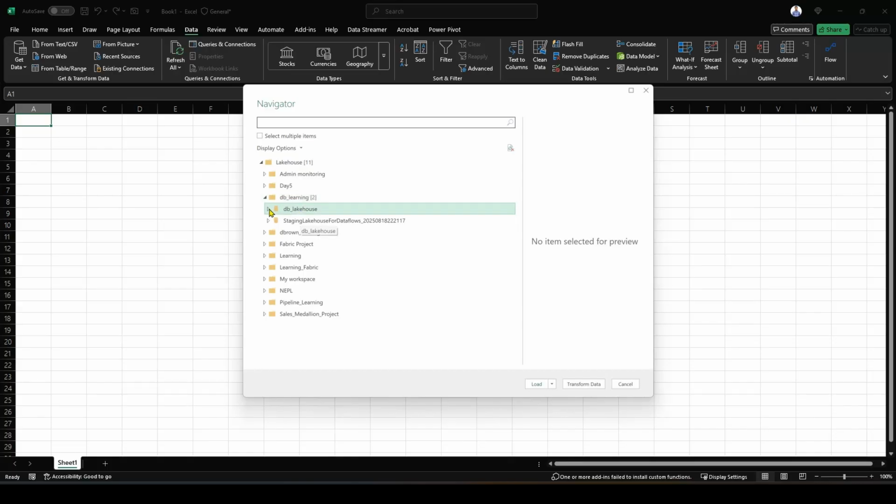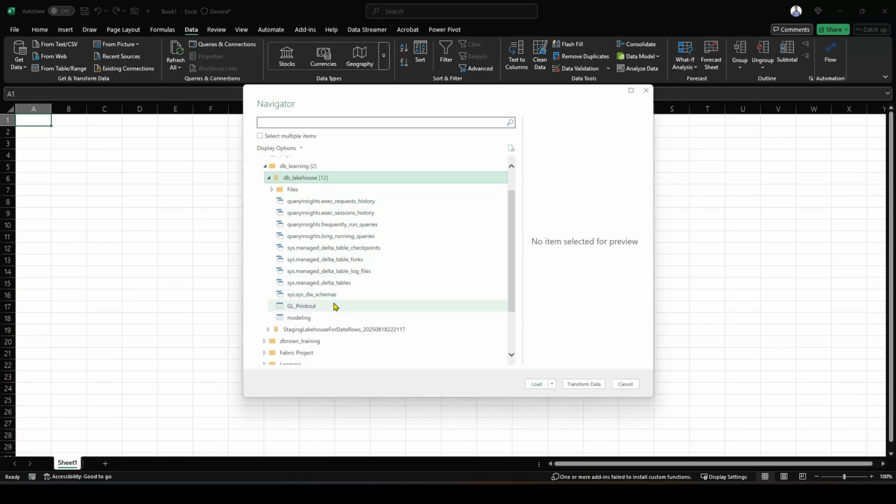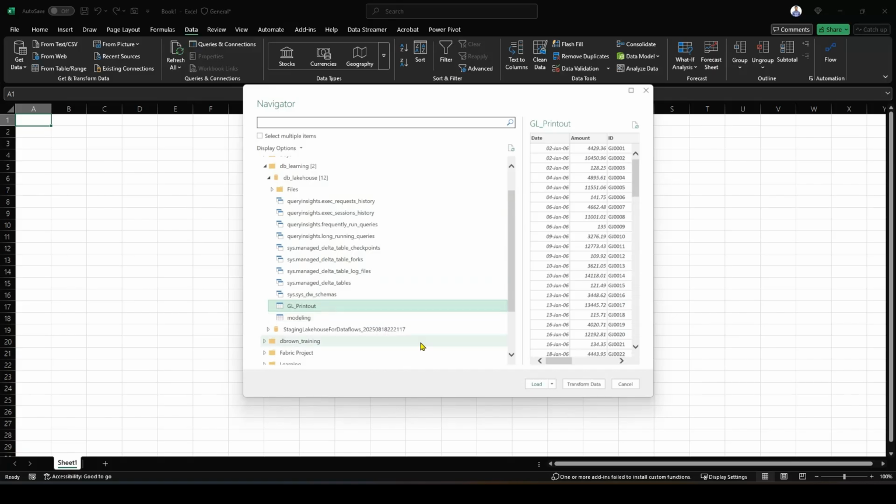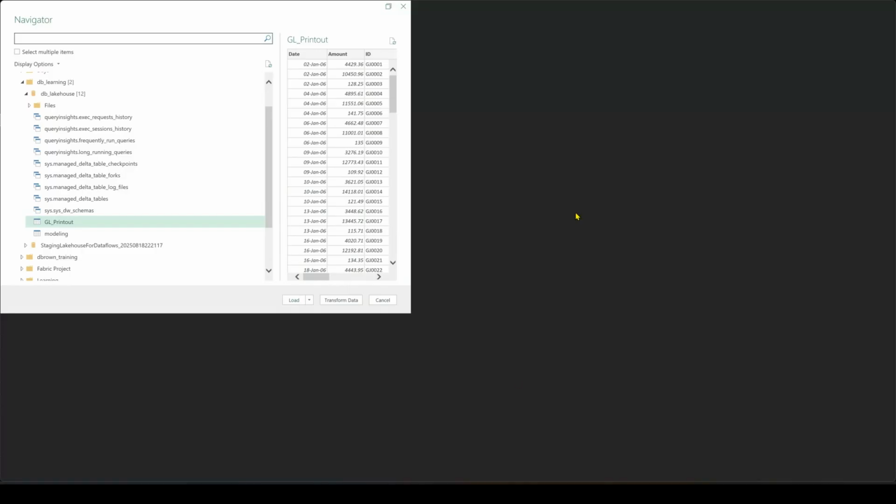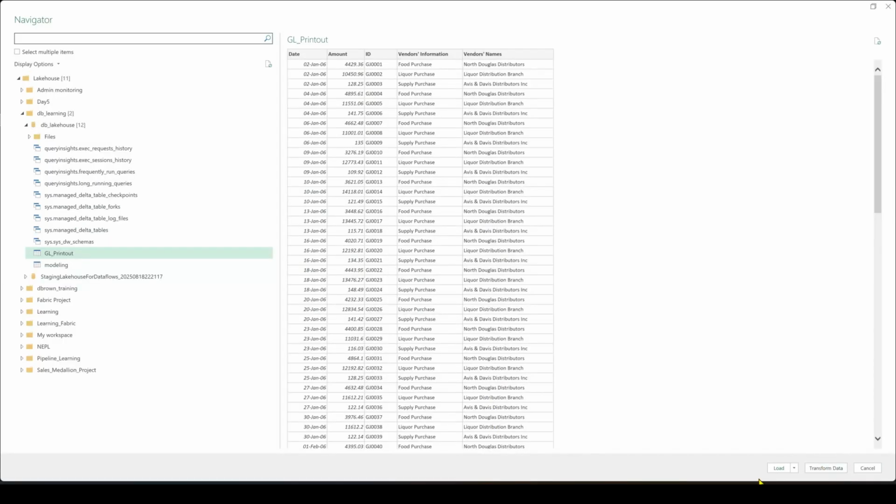I'm going to open the lakehouse to see the different tables that I want to connect to. You can see I have GL printout and I have modeling, but I only want to connect to this one, GL printout. Under here I have three options: Load, Transform Data, and Cancel. Transform Data basically takes it to Power Query to do some transformation on your data. I'll not be doing that.